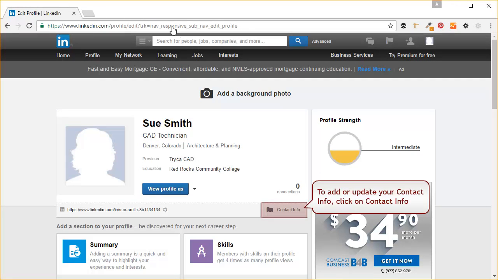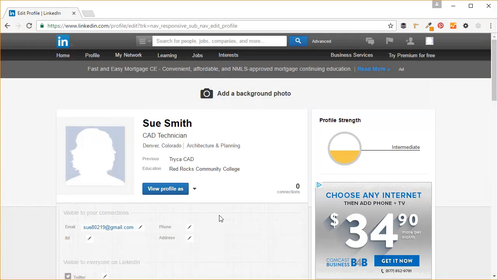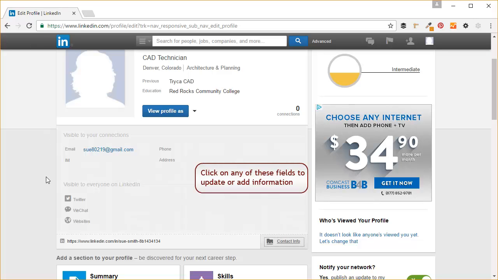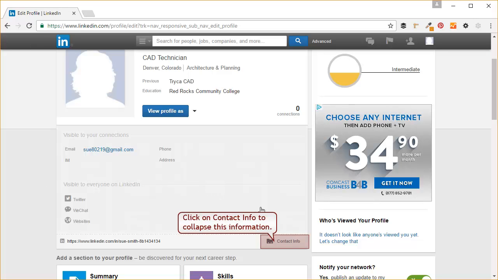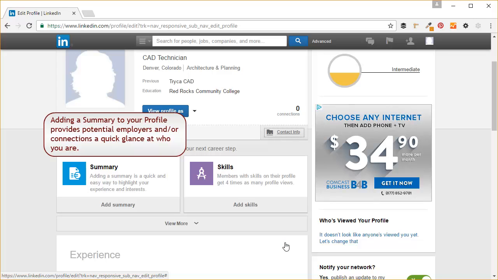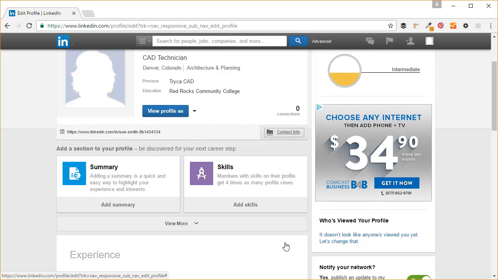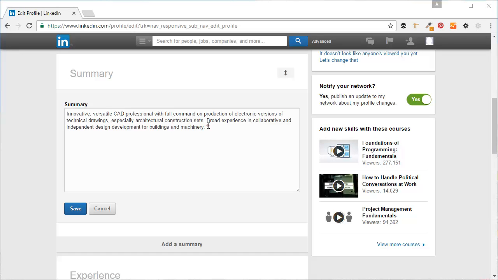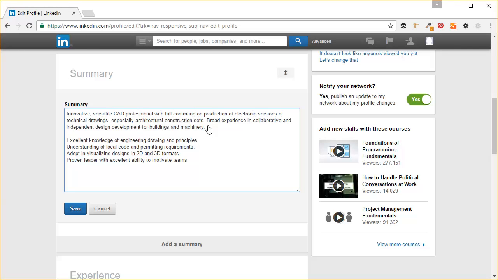To add or update your contact info, click on Contact Info. You can click on any of these fields to edit them. To collapse this information, click on Contact Info. Adding a summary to your profile gives potential employers and your connections a quick glance at who you are. Click the option to add summary. Provide a summary that highlights your experience and skills that pertain to the positions you are interested in. Click Save when done.